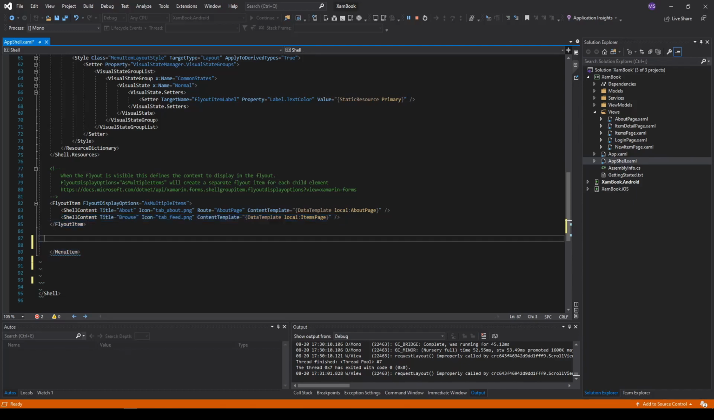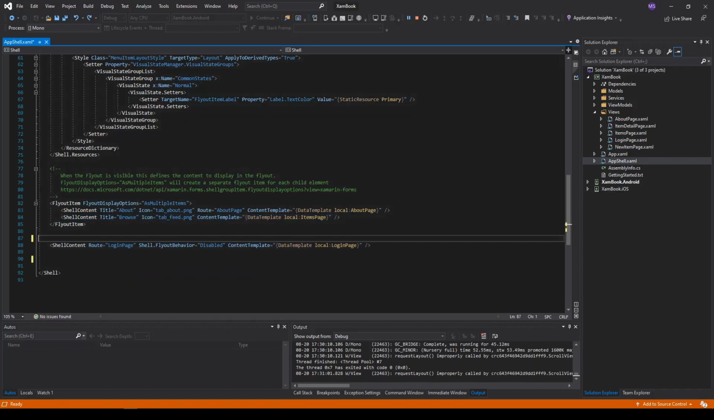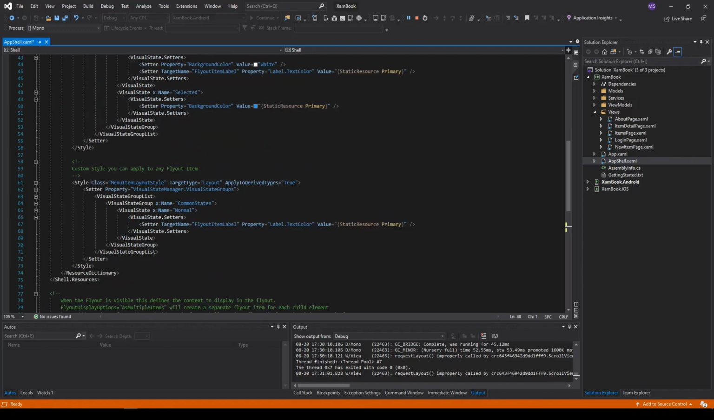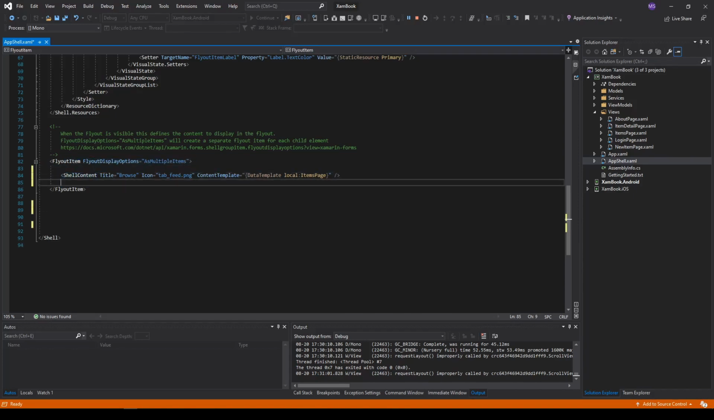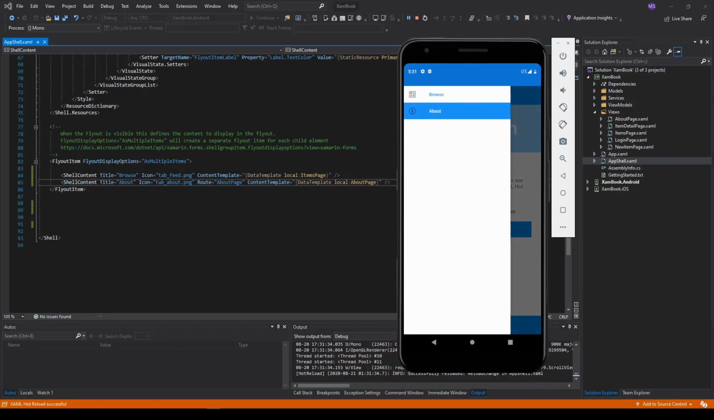Menu. Let's see why. I'm going to remove this menu. I'm going to remove the shell content over here. Let's see, shell content over here, and I'm going to keep this one. And click save, and you are going to start seeing the changes here. And over here you still have the flyout.